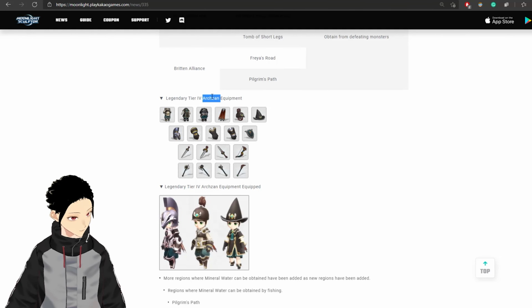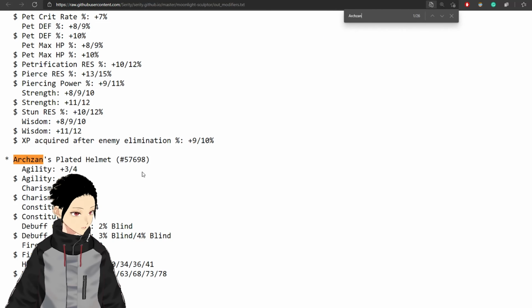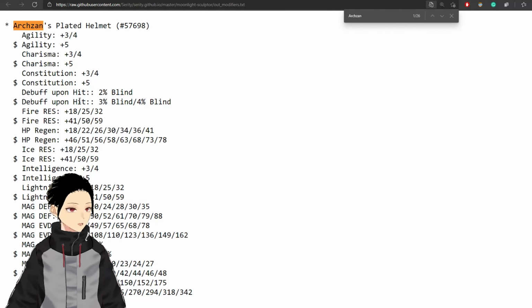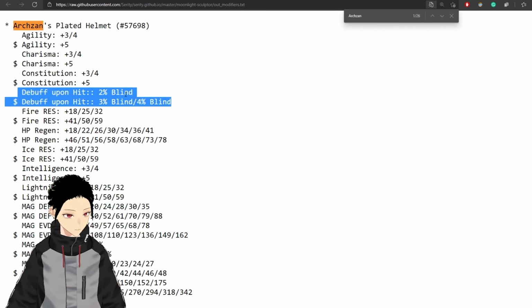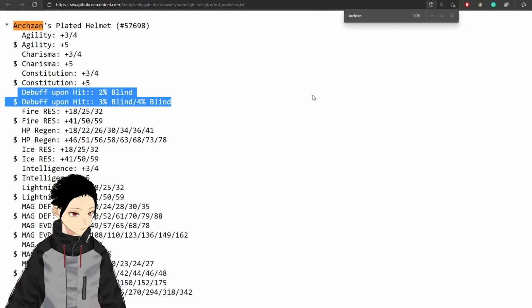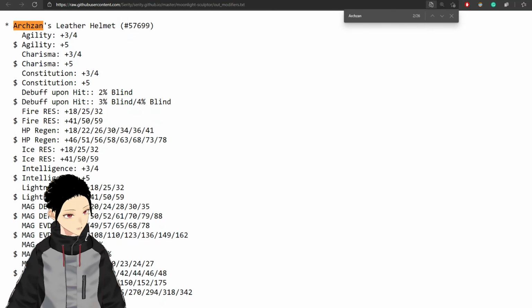What you can do is copy this link right here, and then you press Control F and paste this in. This is a database of all the possible option rolls, of course. Agility, charisma, constitution, debuff upon hit. Oh, okay, this is new. This is something that was not here before. This is currently impossible to roll. But just to be sure, we should probably go to the leather helmet because that's a much easier comparison. There we go. Okay, so it still has the debuff upon hit.